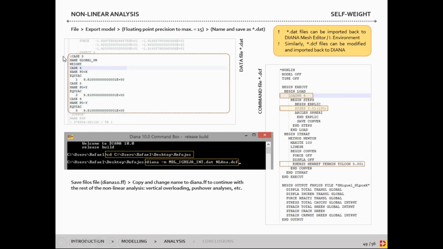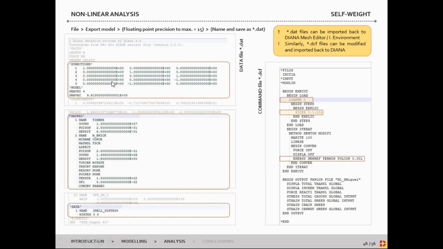And then we have this last part with the cases. In this case we did not erase case 2 and case 3, so we have the self-weight, the roof and the infill as case 1, case 2 and case 3. Then we have case 4, which is the pushover in x direction, case 5, which is the pushover in y direction, and case 6, which is the pushover in minus y direction. This is regarding the data file.